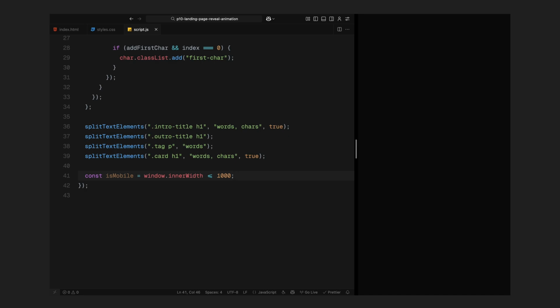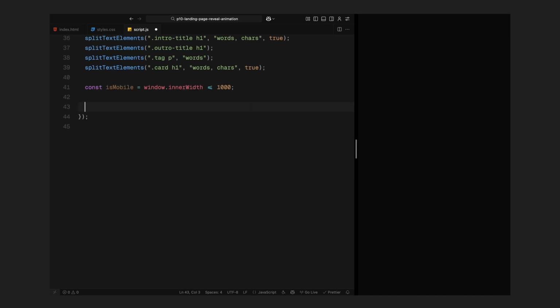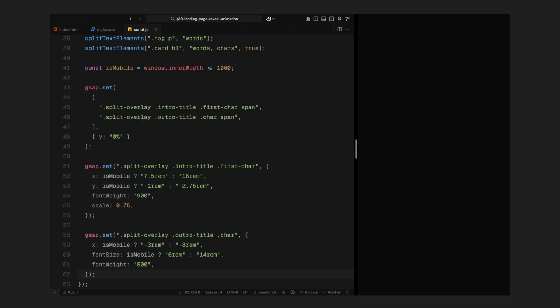Now, remember how I mentioned that we are using a duplicate overlay called split overlay to create the split animation? This block of code is all about setting that up. But instead of animating anything on this duplicate layer, what I've done is simply position the text exactly where it needs to be once the preloader animation finishes. Here is what I'm doing. First, I'm setting the Y transform of the first character from the intro title and all the characters of the outro title to 0, so they are already in their visible state.